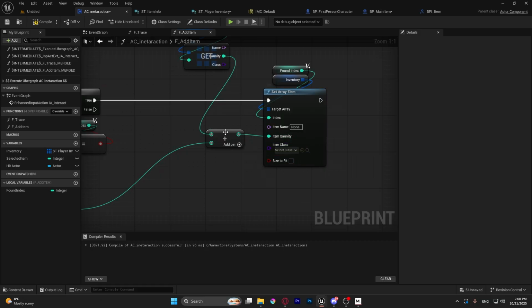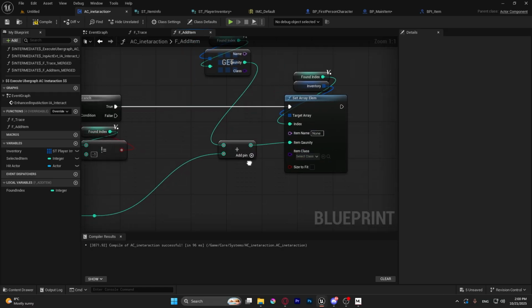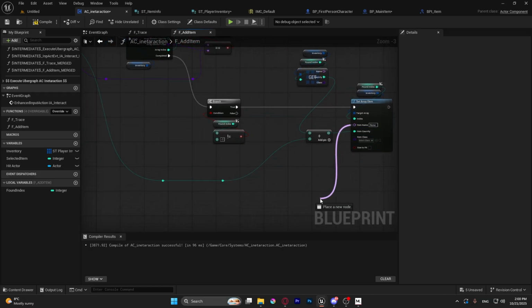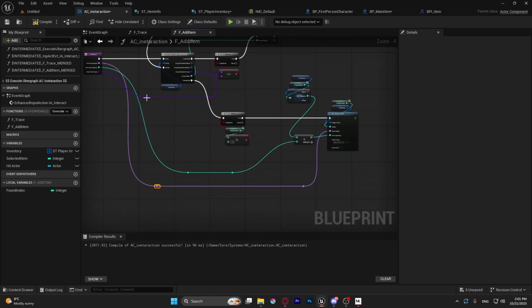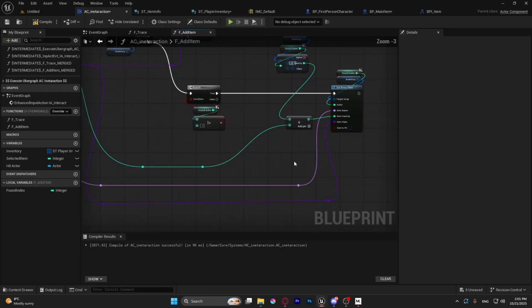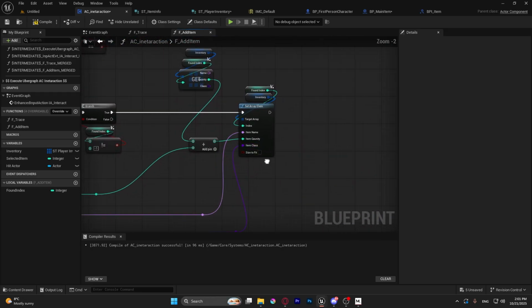I typed it so correctly, I can write quantity. That's the new word. The rest of it is like item name, and so that's going to go into this item class, like this. It's really messy, but hopefully you can understand it.